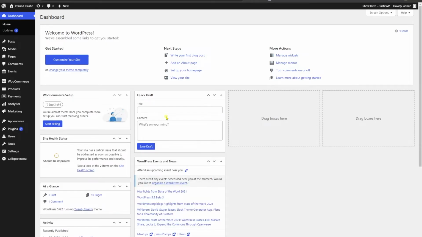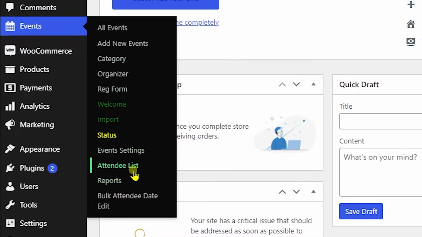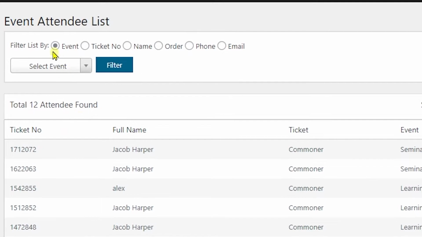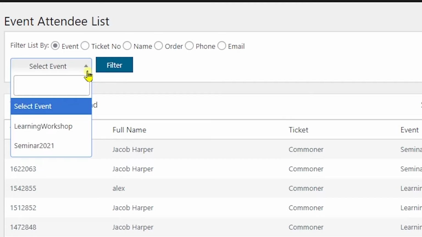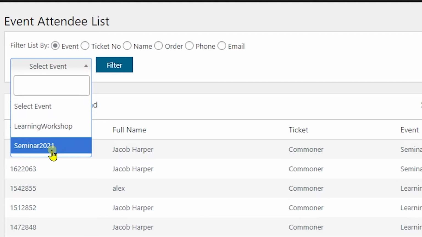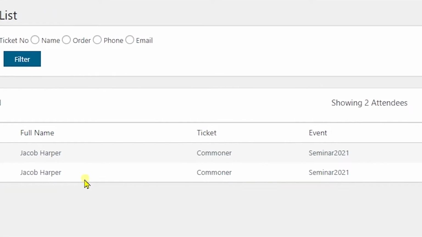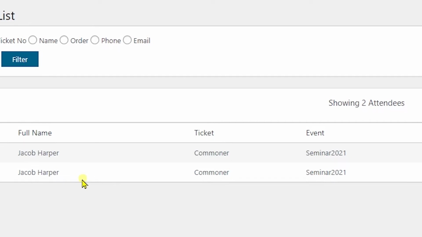Okay, now if you head over to your home page and go to events, and from there to attendee list, you can see all of the attendees or customers that are registered for the event. And on the top left side of your screen, you can see some filters for the event. For example, in the event filter, we have this drop down menu using which we can filter out a specific event. For example, seminar 2021. When I click on this filter button, you can see these two attendees currently registered for our seminar 2021 event.